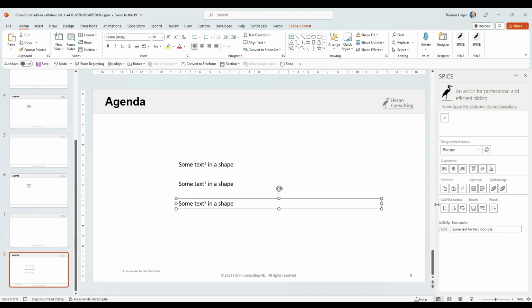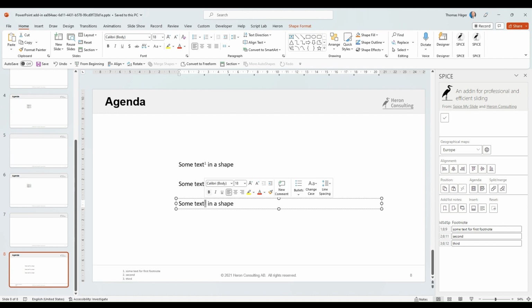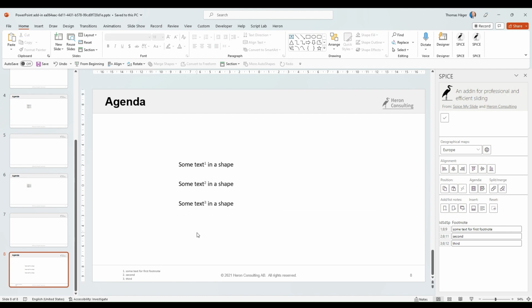In this case, we just copy the text box with the footnote to illustrate the functionality. As we copied the shapes, they will have the same footnote text as the original. We can update it in the add-in text fields. Then we click the Add Footer button to update the footer text field. As you can see, the indexing is updated in both the original text boxes and the footer text field.